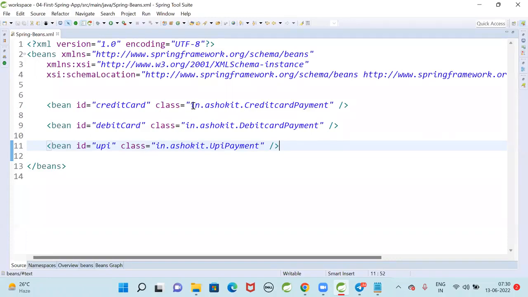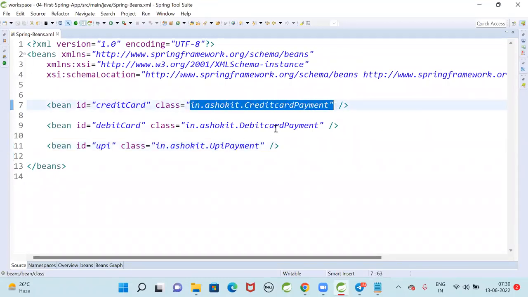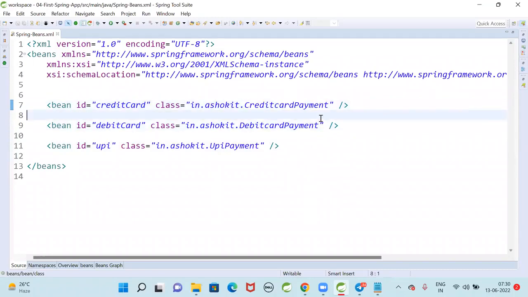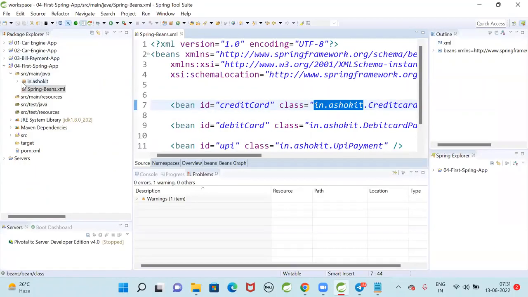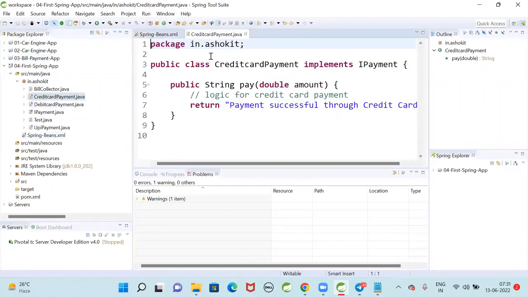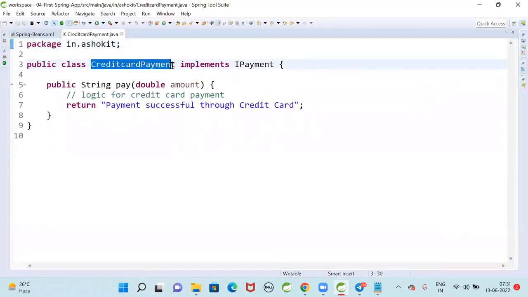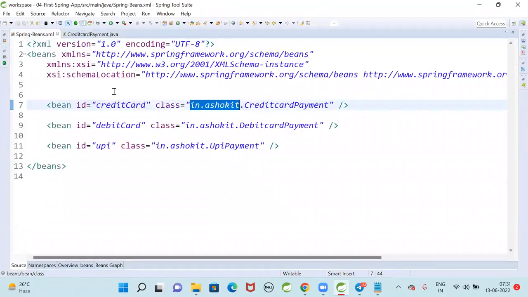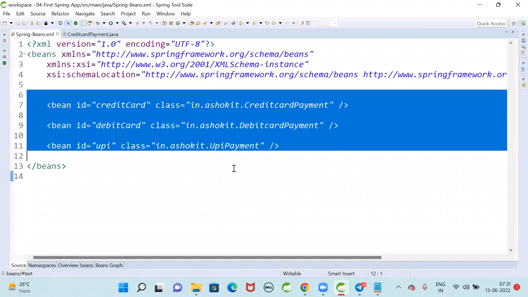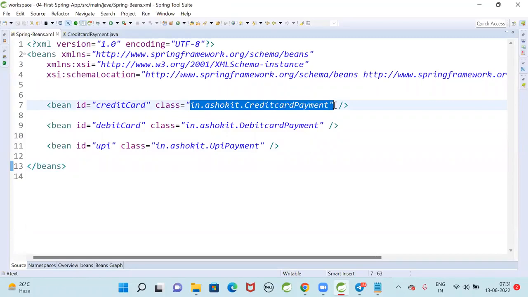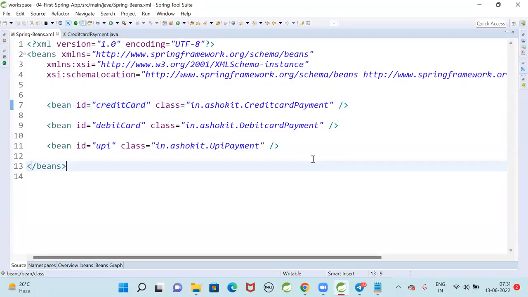Here, whenever we are writing a class, we need to write the class with a fully qualified name. That means package name dot class name. This class is available in which package? Credit card payment is my class name, and in.AhokIT is my package name. If you see the classes, this is the class name and this is the package name. When you configure the class as a Spring Bean, you need to provide the fully qualified name, that means package name dot class name.